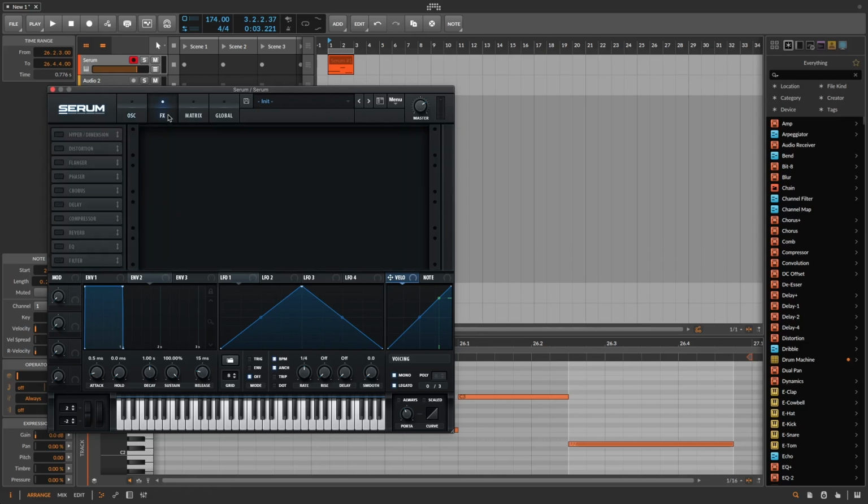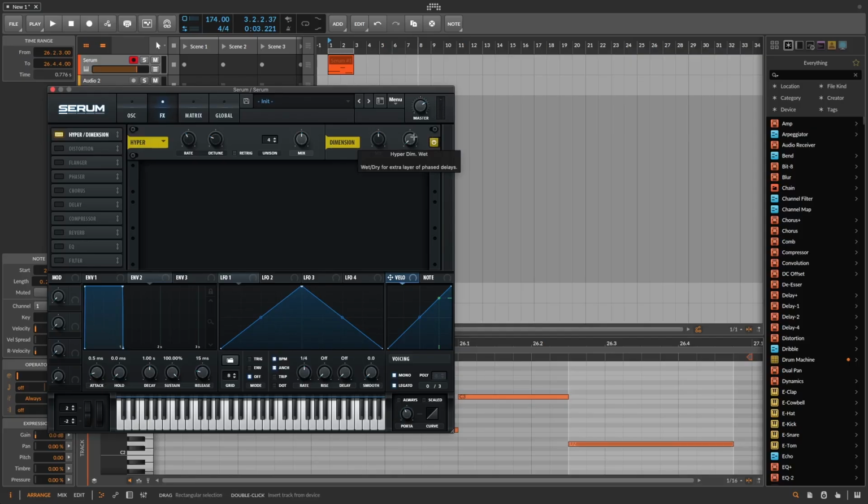Let's go into the effects. We're going to start by thickening the sound up with a hyper dimension. We're going to turn the hyper off actually, and we're going to switch the dimension on, and we're going to put it around about sort of, let's say about 11 o'clock there. We'll turn the size down a bit, and the mix can stay where it is. Cool, and we get that.